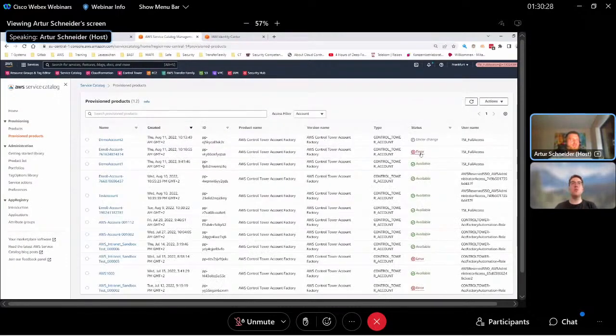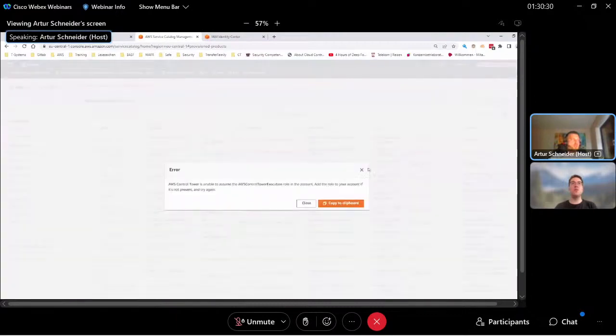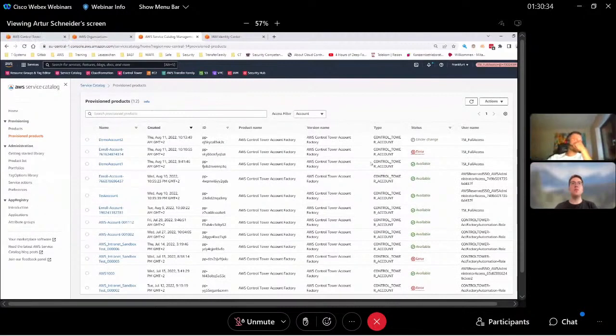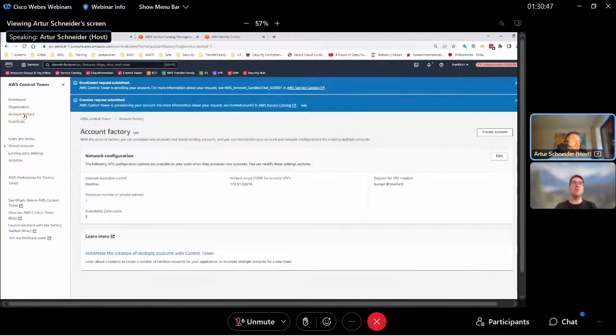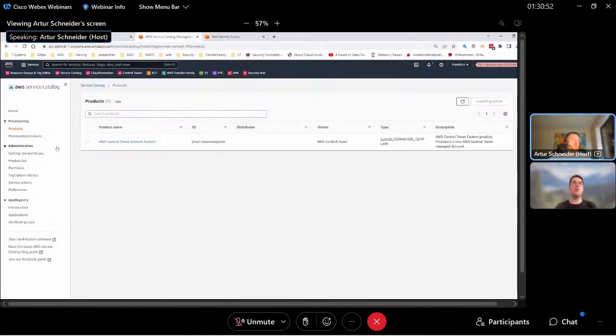Okay, so the enrollment. Okay, the enrollment was canceled because I guess I just started this new account deployment. But anyway, let's keep it as it is. So like I said, this Control Tower account factory is just a dashboard for the portfolio, or the account factory, which is provided in the AWS service catalog.